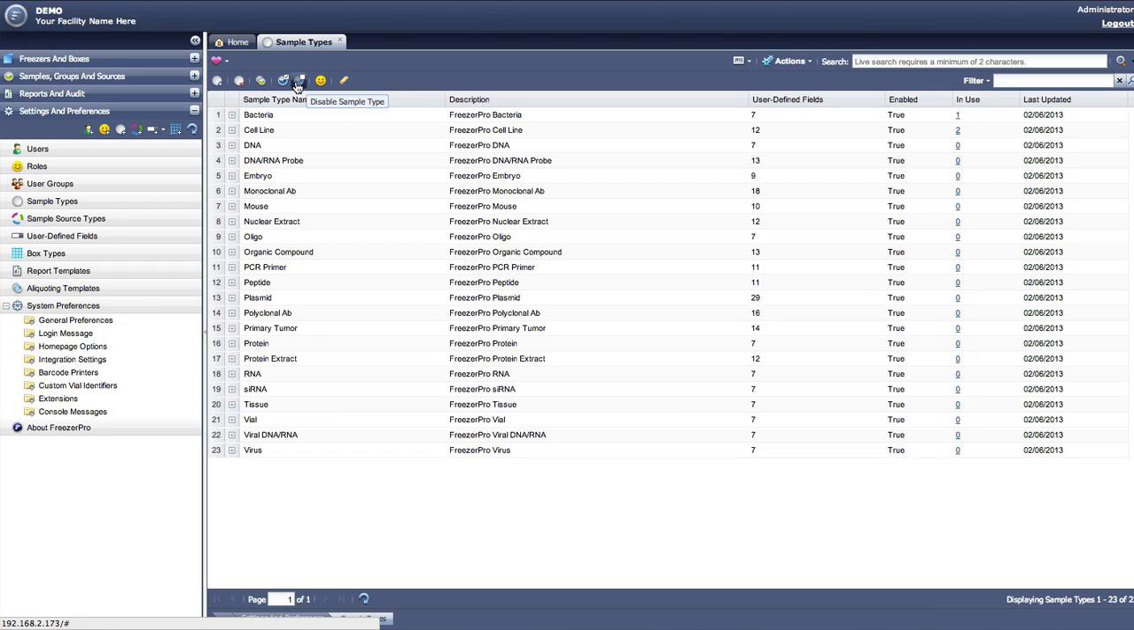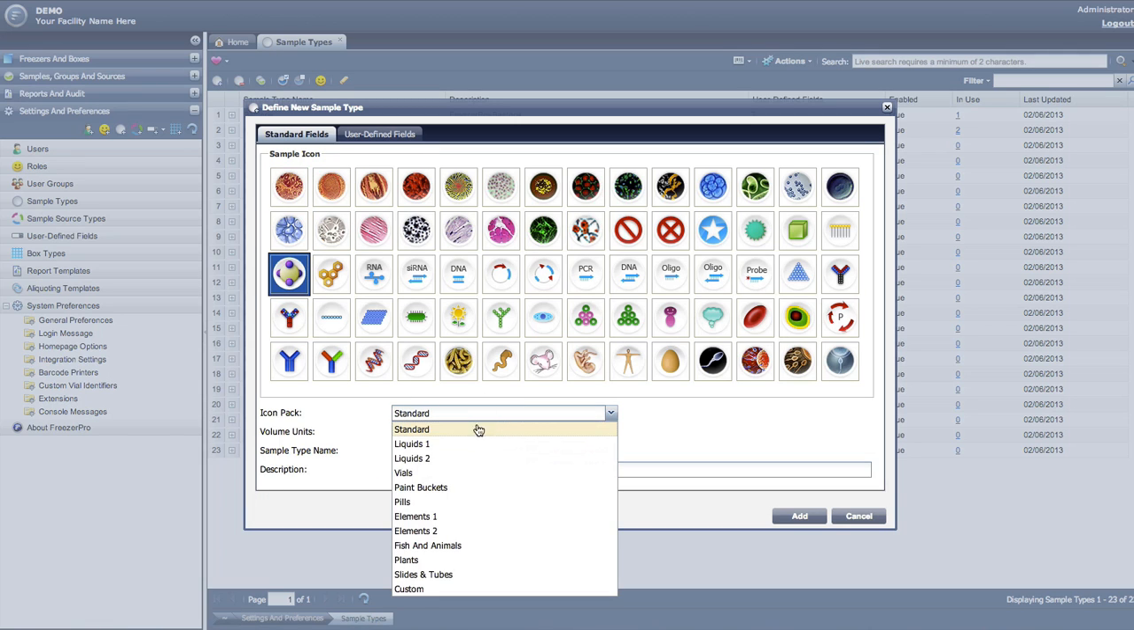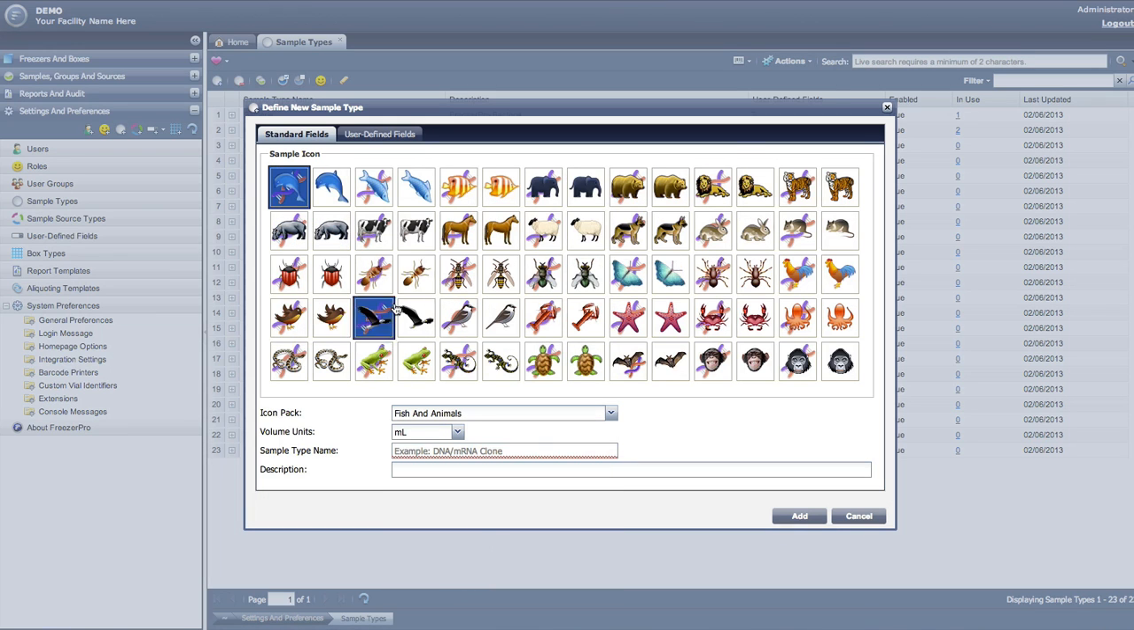To add a sample type, select the Add Sample Type tool at the top of the view. The first step in adding a sample type is selecting the sample icon. There are several icon packs to choose from, which can be selected from the Icon Pack drop-down menu. There are standard icons as well as icons for liquids, vials, elements, plants and animals, and a variety of other custom icons which have been requested by others.